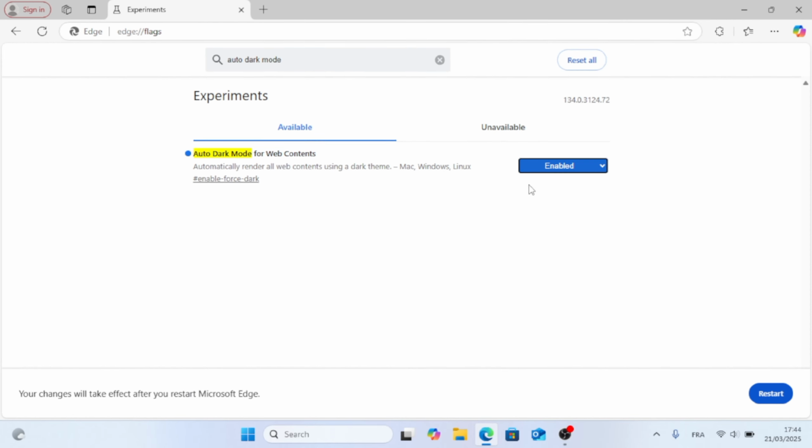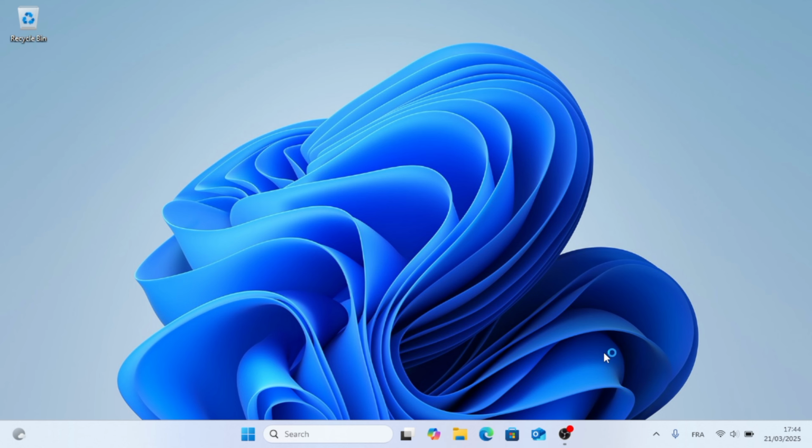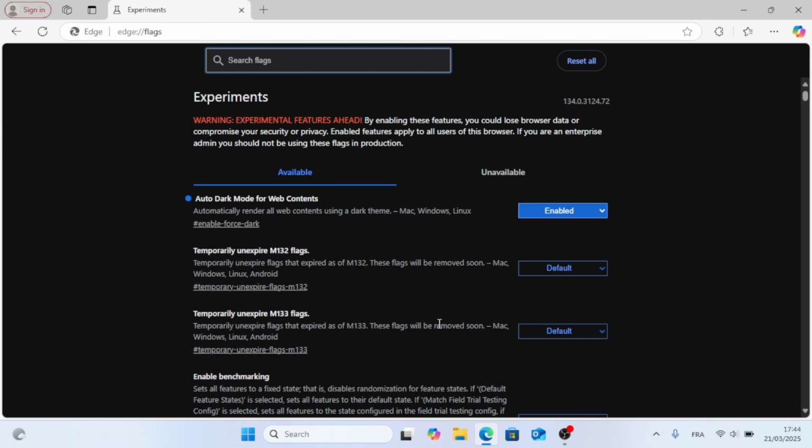And now all you have to do is click on restart at the bottom as you can see. And Edge will restart by itself as dark mode as you can see now.